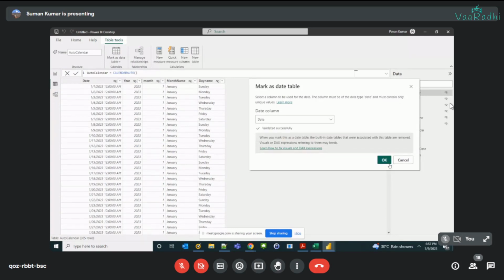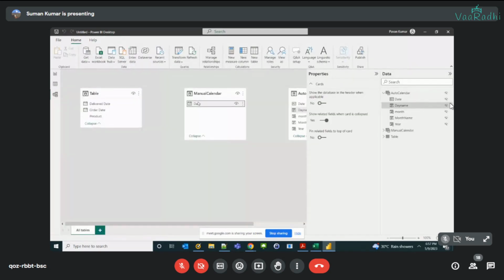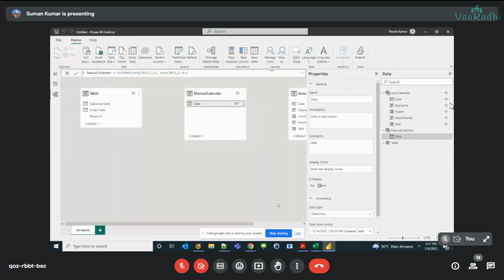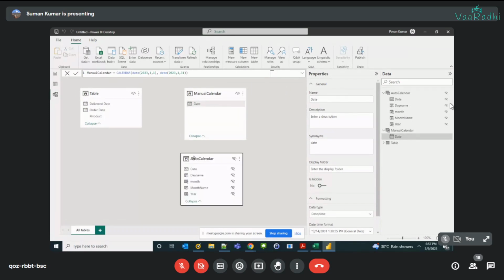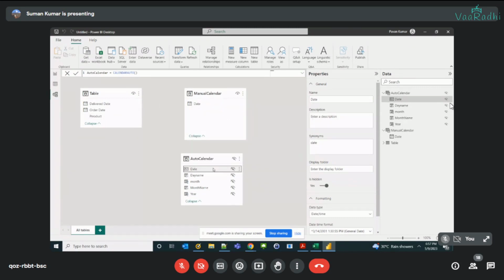I'm choosing OK. After that, in the modeling view, date is a column available in the manual calendar and in my auto calendar table. So here date is a column and here date, these two are the date columns. I can create a relation by dragging like this. This is one relation. And if I drag and drop on the second column, we can get a second relation. Two relations we can create this way.